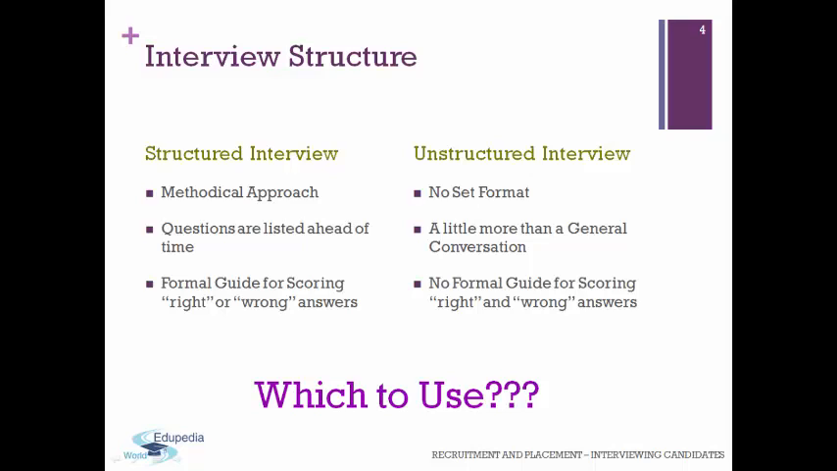And you would have probably seen that some selection interviews are more structured or methodical than others are in your experience, right? In an unstructured interview, the manager follows no set format. A few questions might be specified in advance, but they're usually not. And there is no formal guide for scoring right and wrong answers. It is basically little more than a general conversation, right? It is described as that.